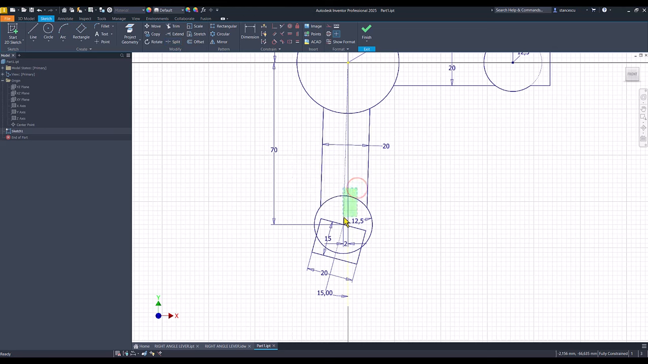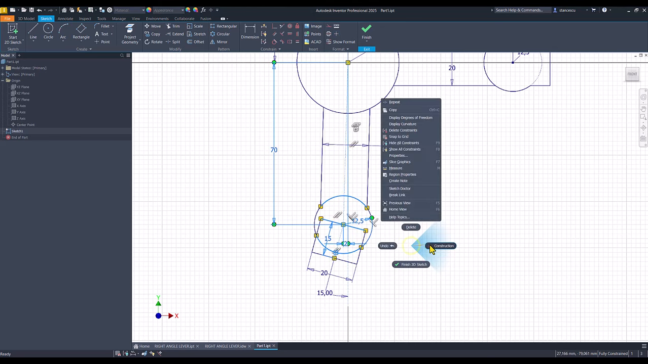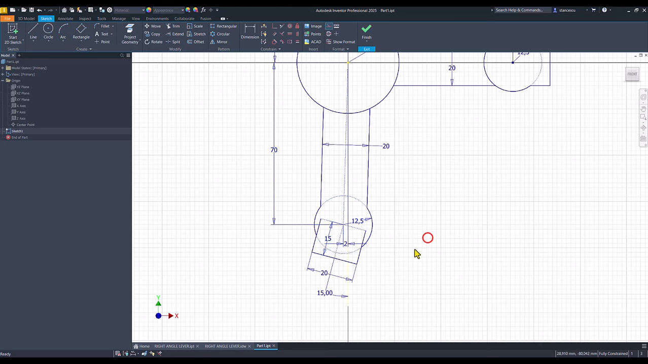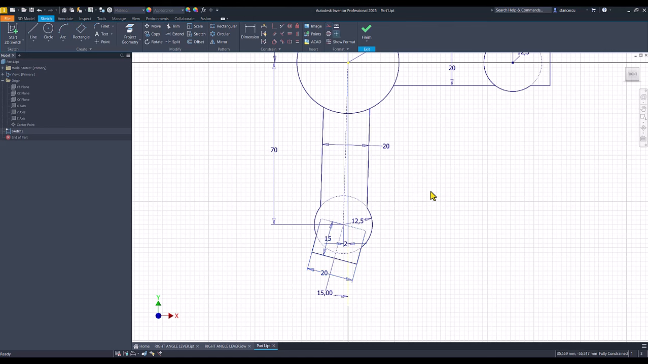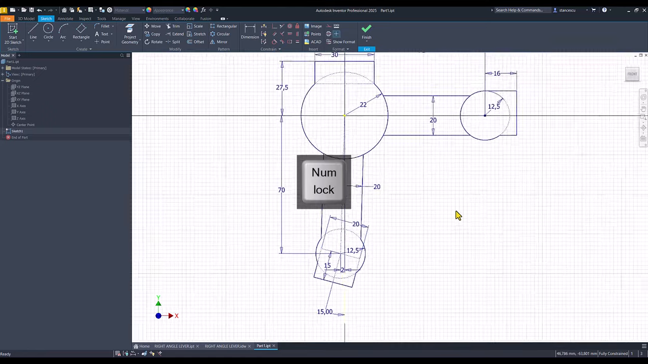Then I select many entities to make them construction. These two small lines must be also made construction. If I move this dimension here, you see better. Good.